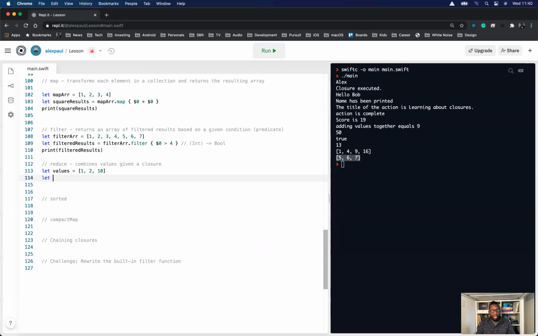Here we'll say let sum. That's what we'll be doing. And we could say values dot reduce. So reduce takes in 2 arguments. The first argument is an initial value. In our case, we want to add, so we'll say 0 is the first argument. And the second argument is a closure.